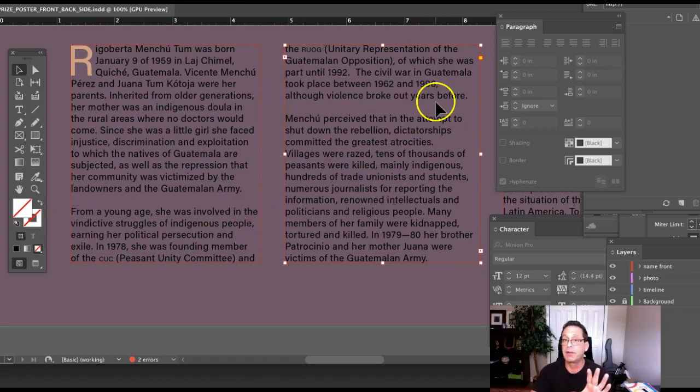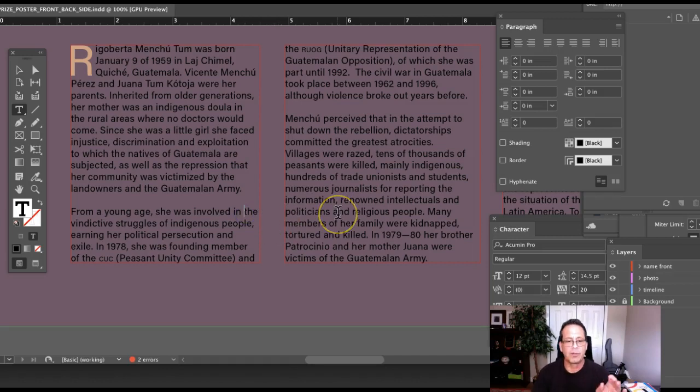It's going to affect the rest of the type associated with that paragraph. Let me show you what I mean. So if I come in here and watch the rest of the paragraph, I'm going to do a soft return right here. And soft return simply means you hold your shift key down and hit the return key. So right now, I'm going to hold my shift key down.